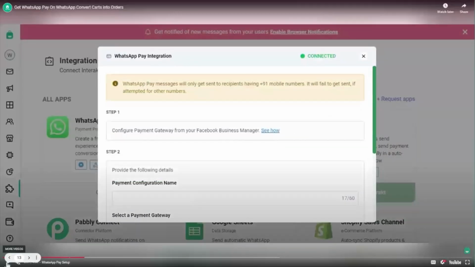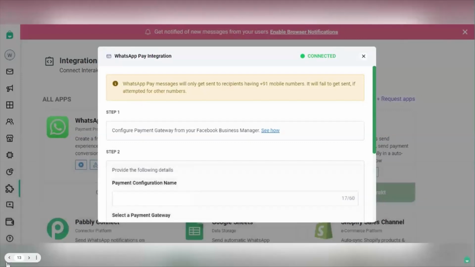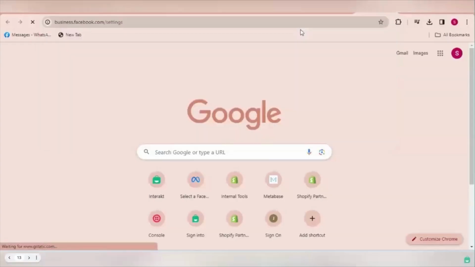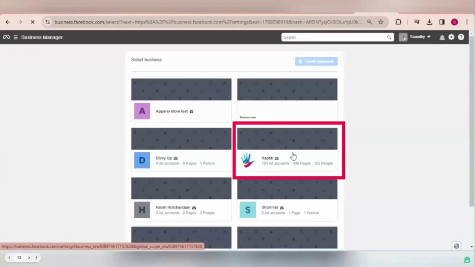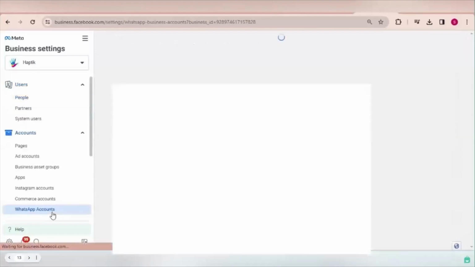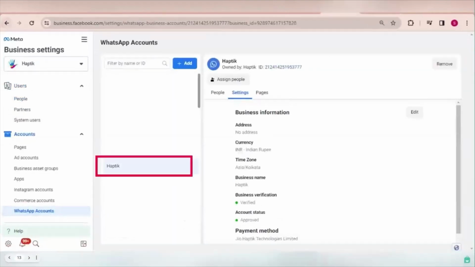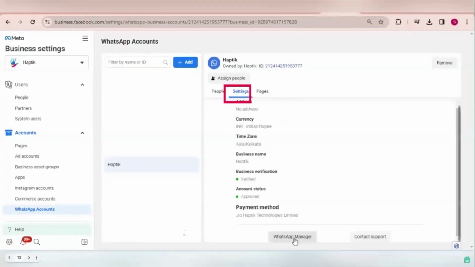To be able to configure WhatsApp Pay, it has to be done on Facebook Business Manager, right? So you have to open up your Facebook Business Manager account, which is connected with Interact. You'll go to the relevant account which you have connected with Interact. You'll go to the business settings option after this and go to WhatsApp accounts. You will select the relevant account again, then go to the settings option, scroll down and go to WhatsApp Manager.